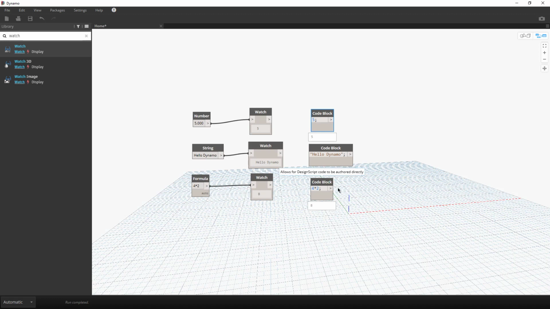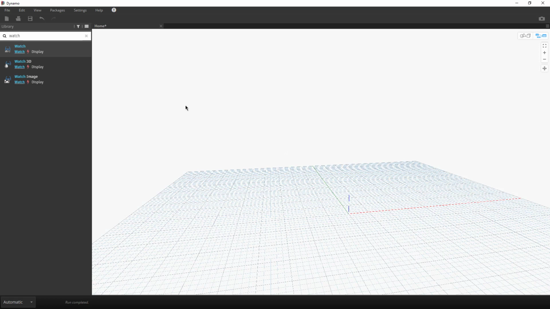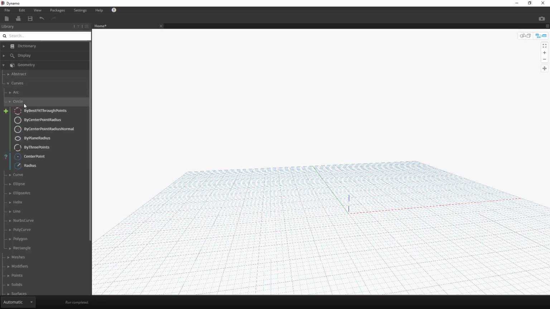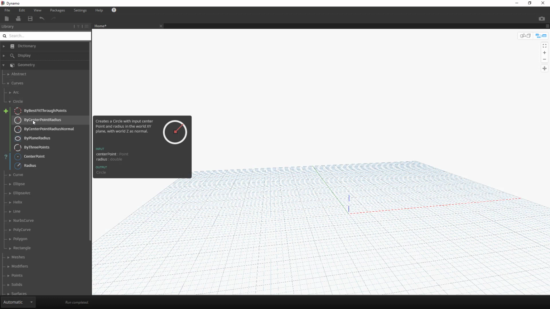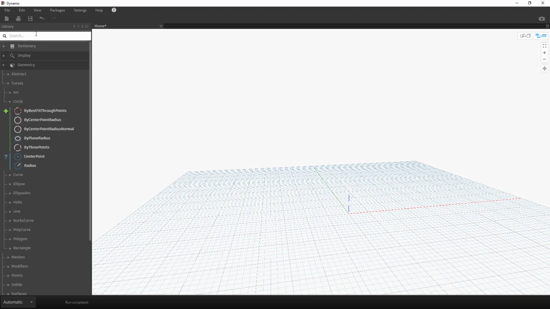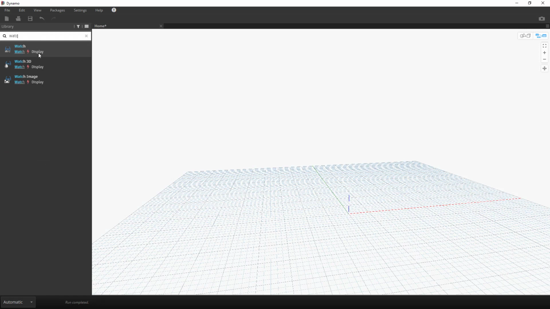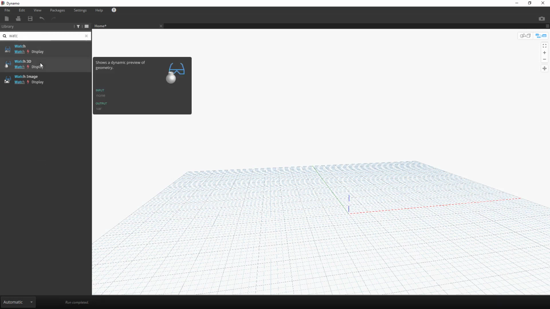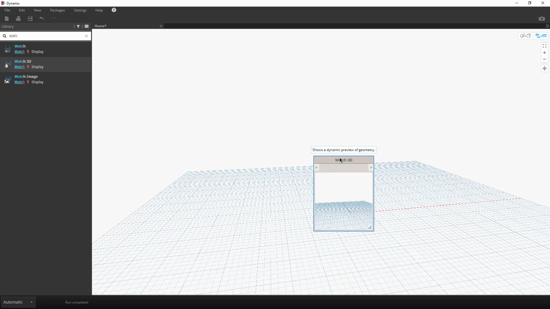I'm going to go ahead and delete all of these existing nodes and we'll start over. In addition to using code blocks for strings, numbers, and formulas, you can call any regular node in the library through a code block, as long as this node does not require a special user interface. For instance, if we navigate to Geometry, Curves, Circle, you could call Circle by Center Point Radius with a code block. However, you could not call a node like Watch 3D with a code block. This is because it has a special user interface, so it's not going to be able to preview the way that it should.